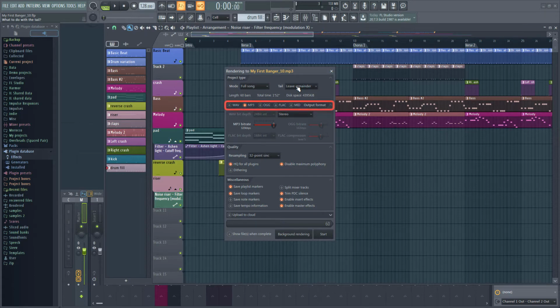MP3 should already be selected. You can change the bitrate if you want to. Higher is better. Lower means a smaller file size. You can leave the quality settings at default. Make sure that you have Enable Insert Effects and Enable Master Effects enabled, or effects you have added to the mixer will be ignored. Hit Start to begin rendering the track.